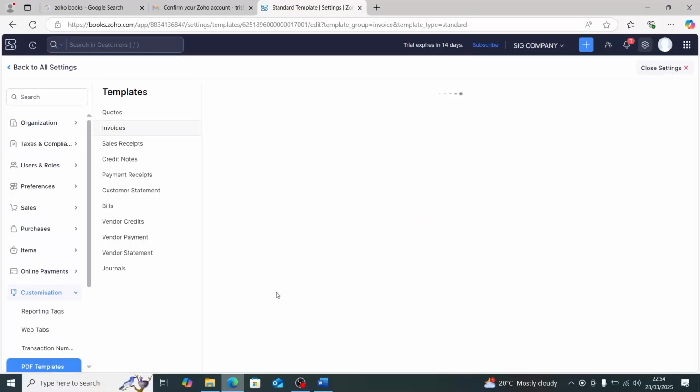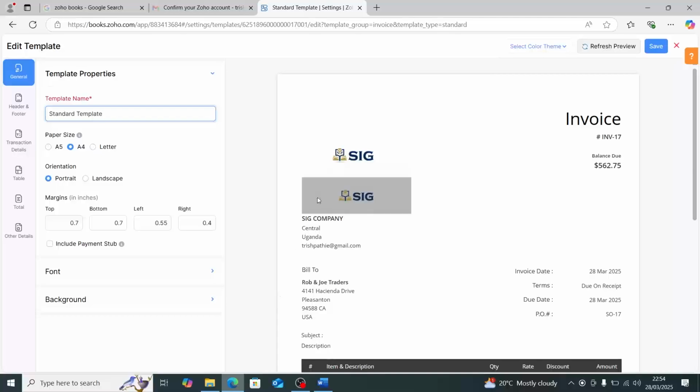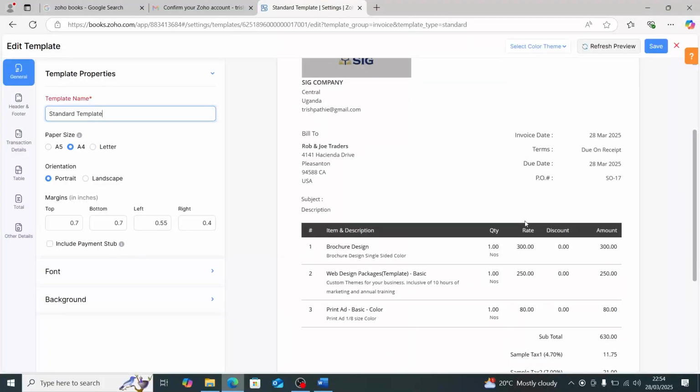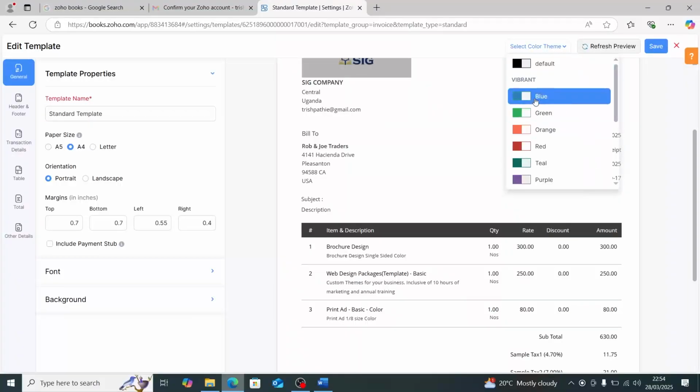So once you click on it, you come and edit the logo that will appear there. You come and include the details, and edit it according to your preference. So you can come and select a theme color from right up here. Maybe you can use blue.